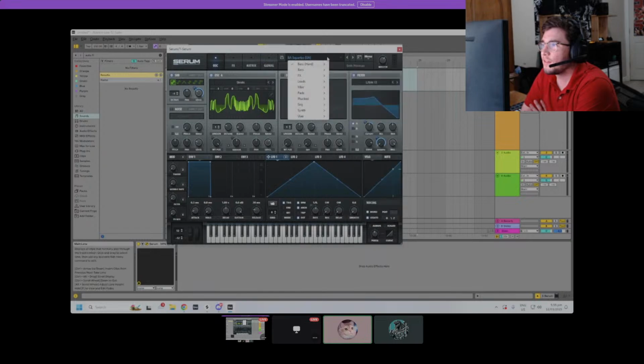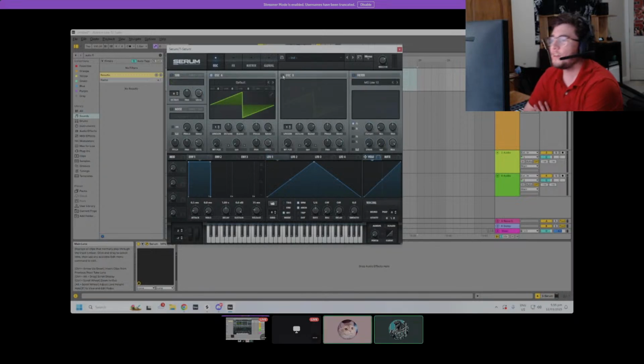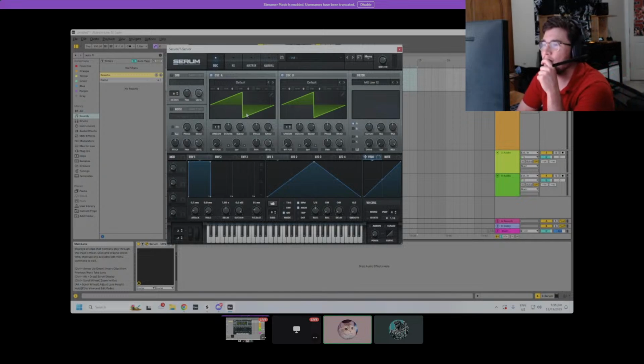Okay, I'll show you my favorite. So the basis of frequency modulation is to have two simple sounds. You have one sound modulate the other. So how this works is you turn off one of the oscillators.